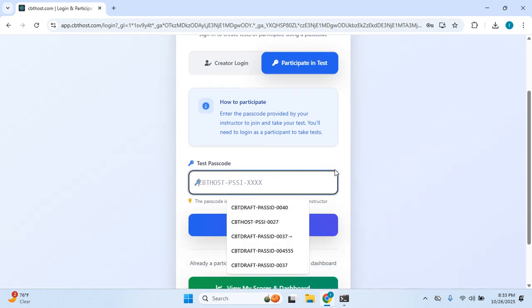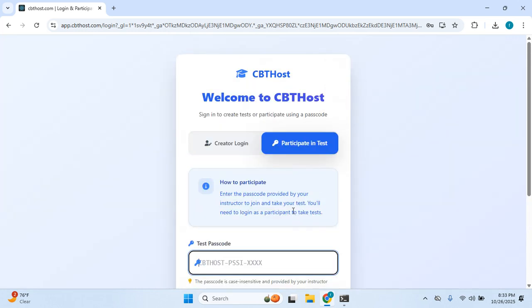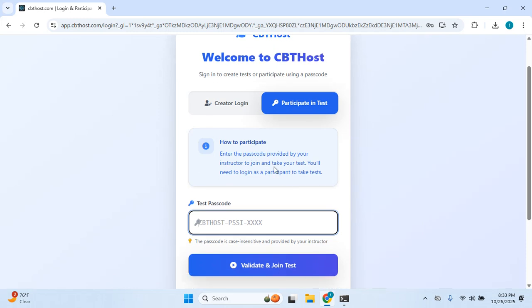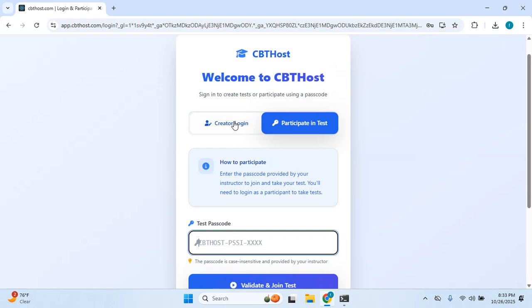In case your instructor gives you your test passcode, you can use your test passcode here. The system will validate your test passcode. If you want to view your scores or your dashboard, you can log in from here directly. But now let's start with the instructor.